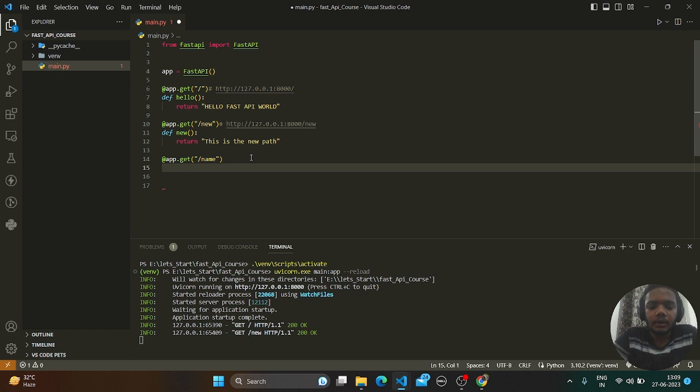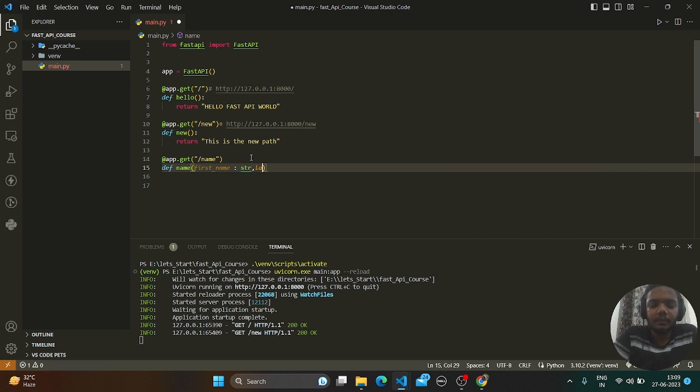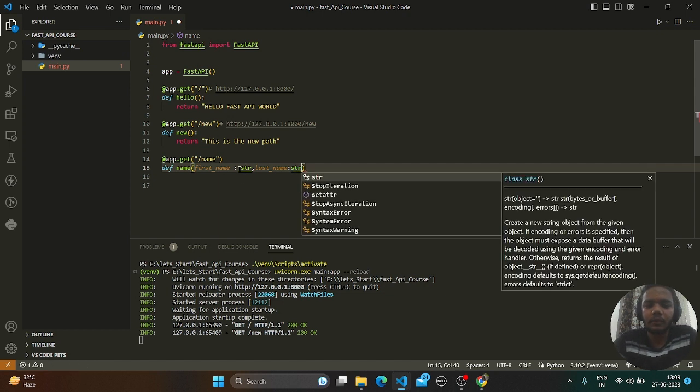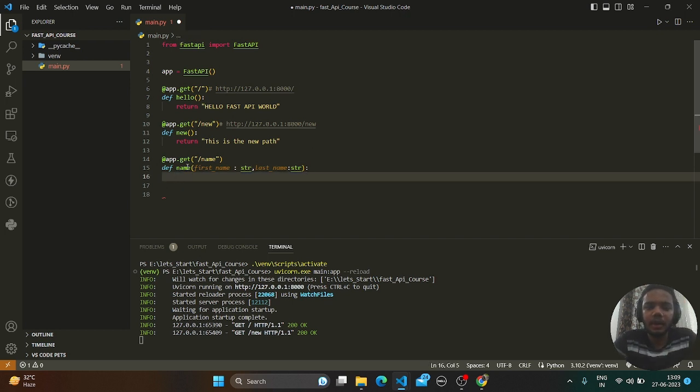And I will define a function called name, and now I need two parameters in this. First is first name, second is last name. So first name, it should be a string, right? And last name, it should also be a string. So both are strings I have defined here. You already know how to define a function in Python, so that's what I have done. I have defined a function called name, I have defined two arguments, first name and last name, and I have defined that these should be strings.